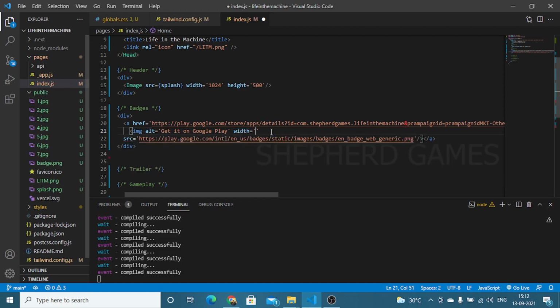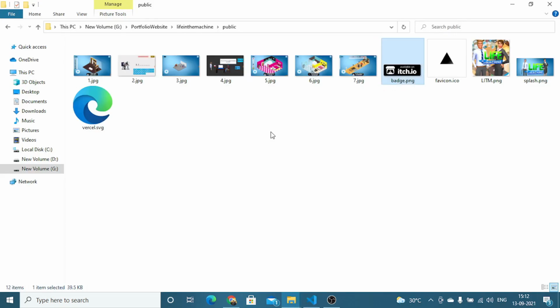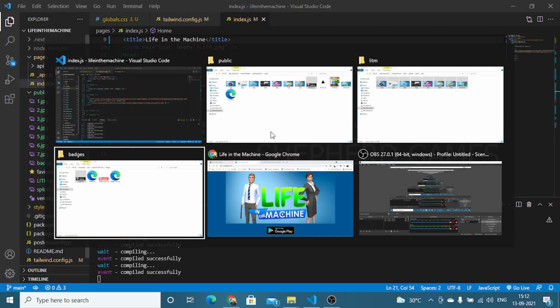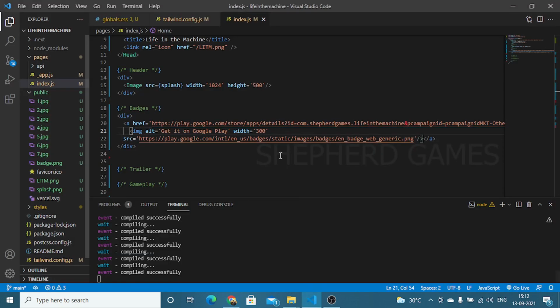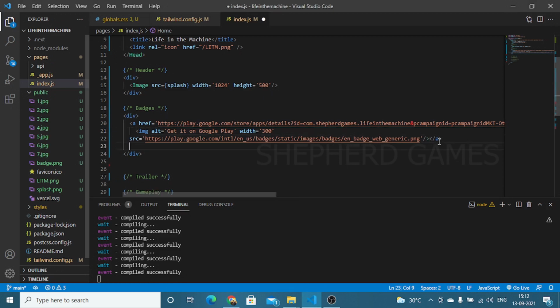Width, let's make it maybe 300. Let's see how it looks. Okay, so this has become small. For now, let's keep it. So let's import the second one.